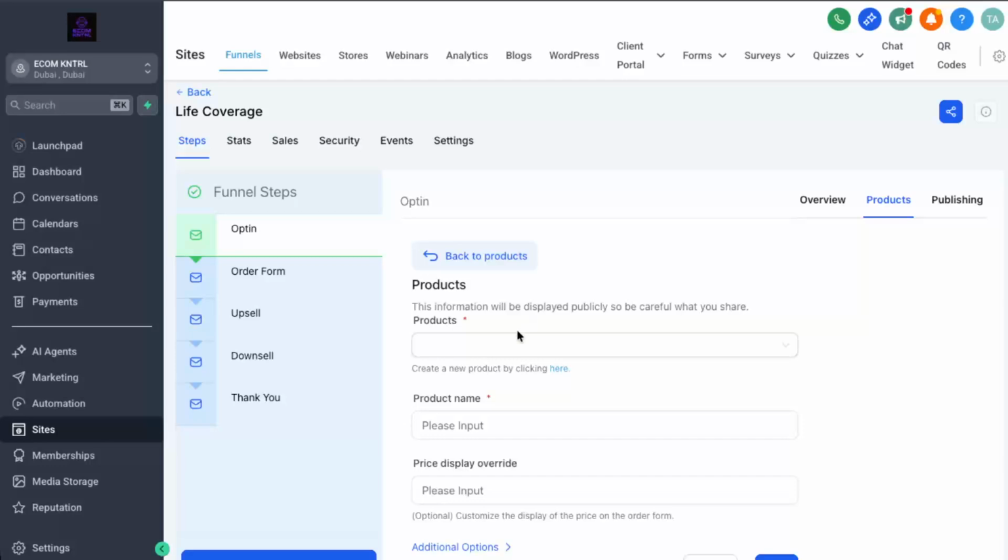On the products screen, click on Add Product. This opens a form or panel where you'll define exactly what you're selling on this page. Think of this as telling GoHighLevel which product should be connected to the checkout on this funnel step.